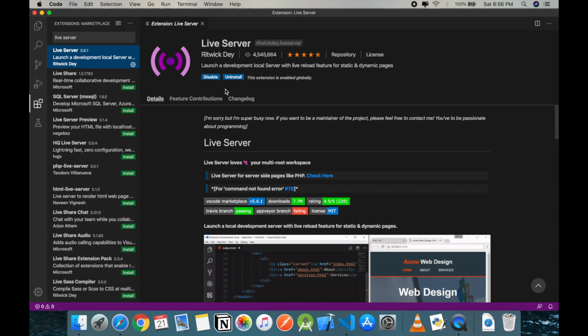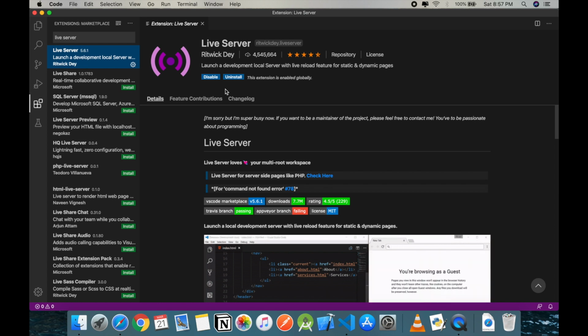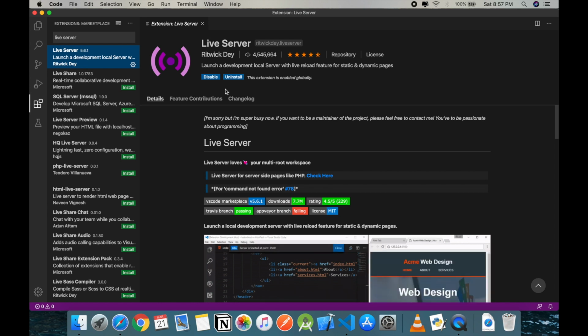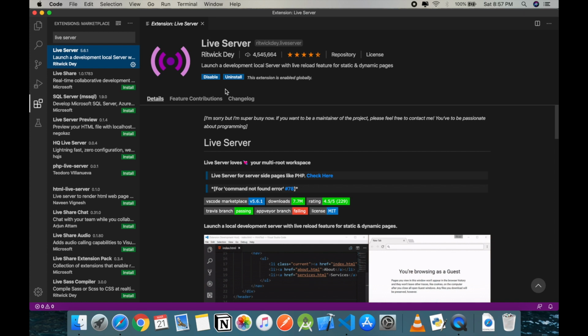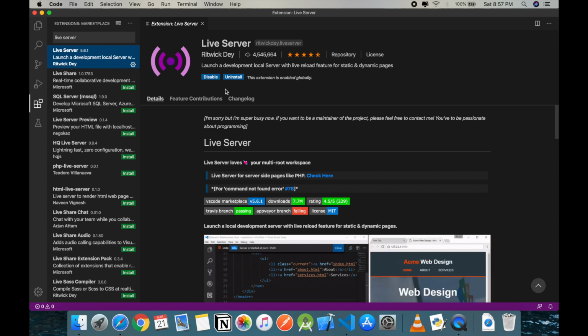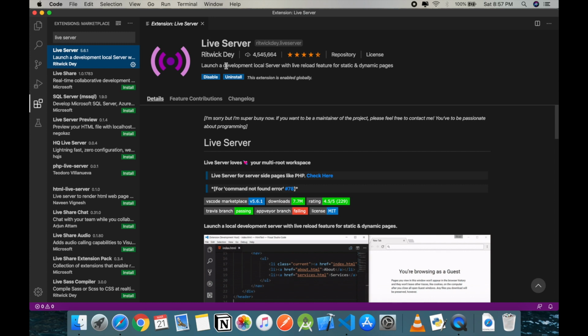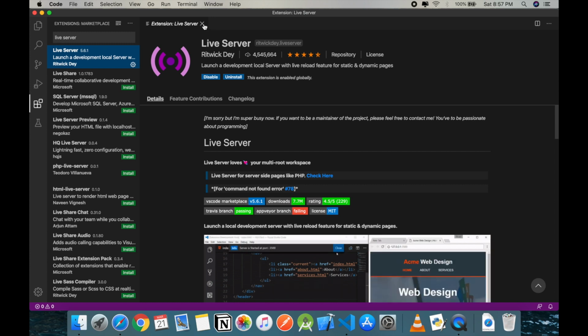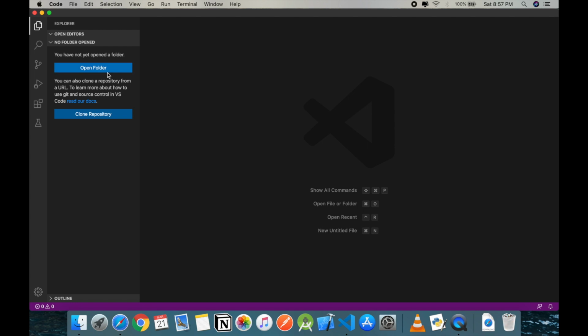Live Server is an extension that reloads your code for you, so you don't really have to reload it each time you type new code and save. Live Server automatically reloads your code as you type. It's a really awesome extension to have with you. So we've got our Live Server set up, and now let's get busy.